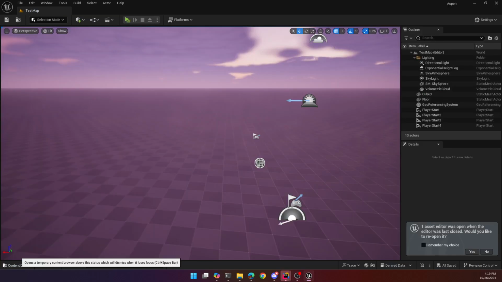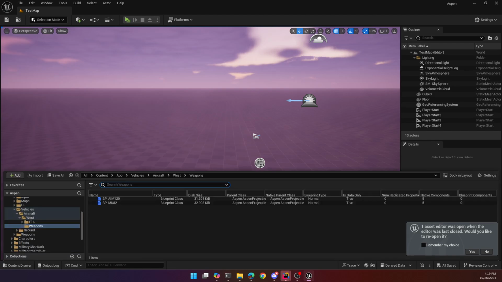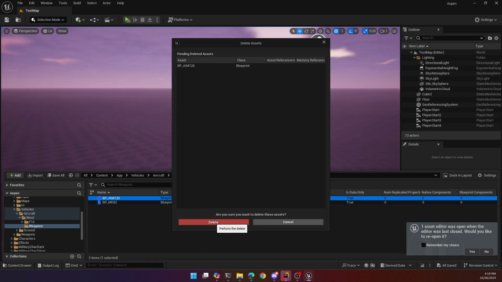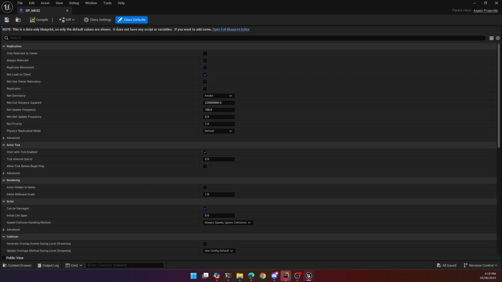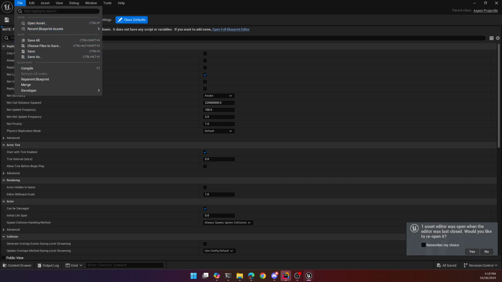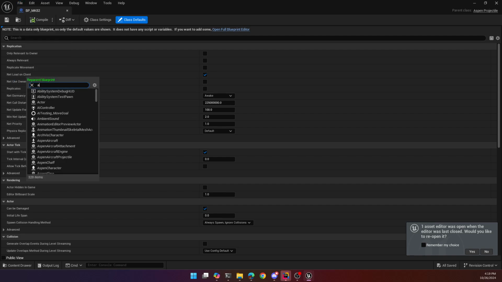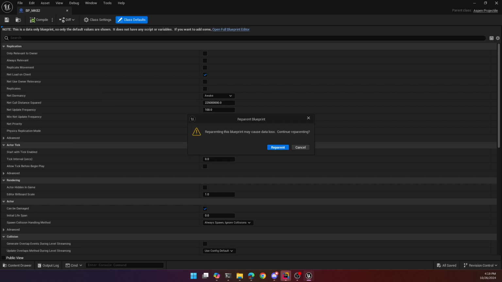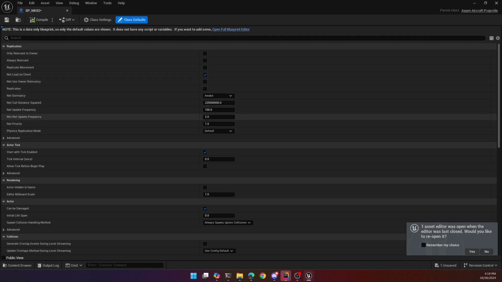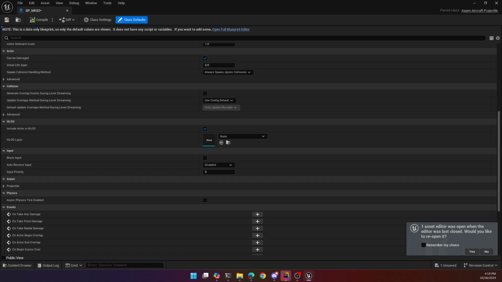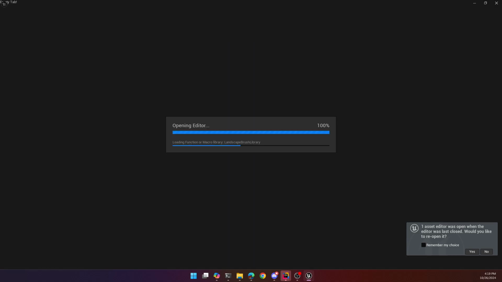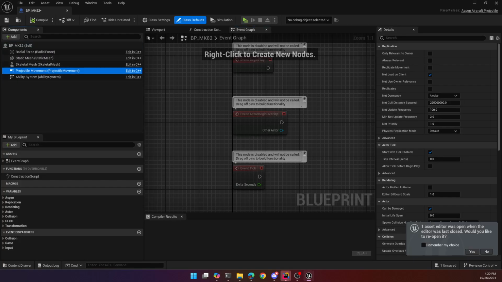Okay, so now that my editor's launched, I need to go in to the weapon I created and reparent it. I actually need to get rid of this AIM-120. That's nonsense. This guy is currently parented to Aspen Projectile, so I need to reparent to Aspen Aircraft Projectile, and that probably reset the auto activate property on the projectile movement component.